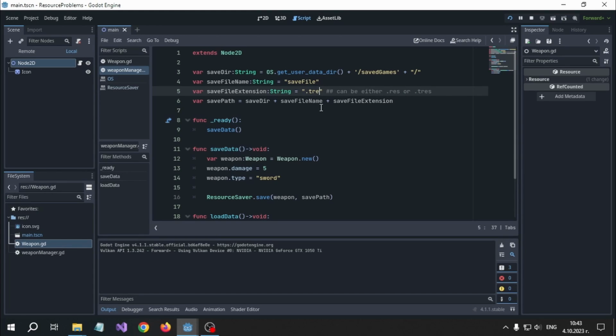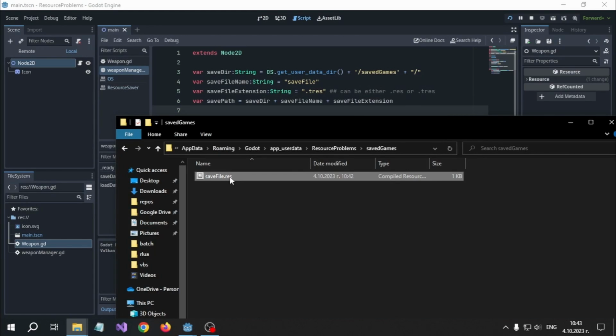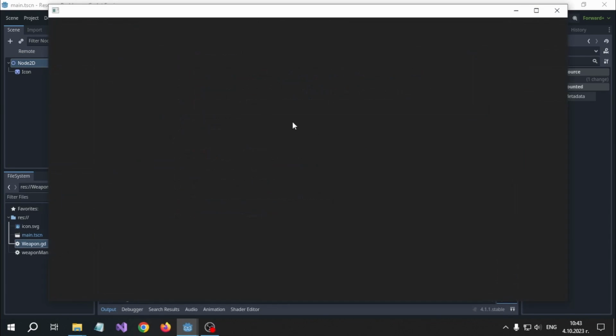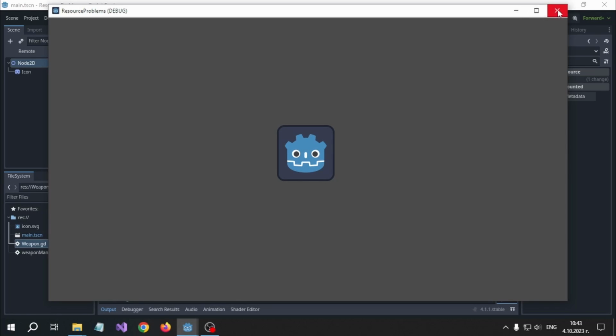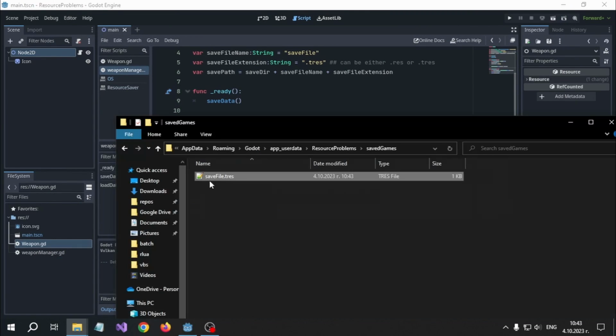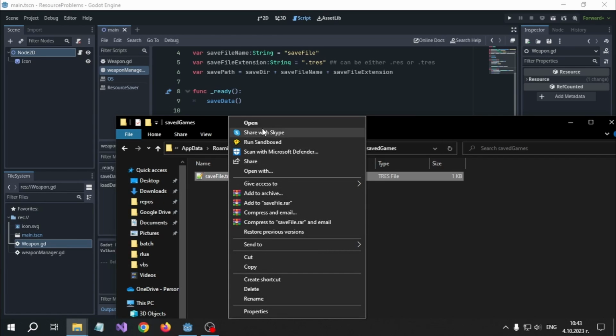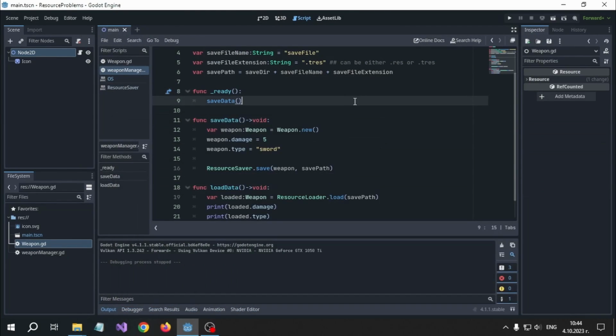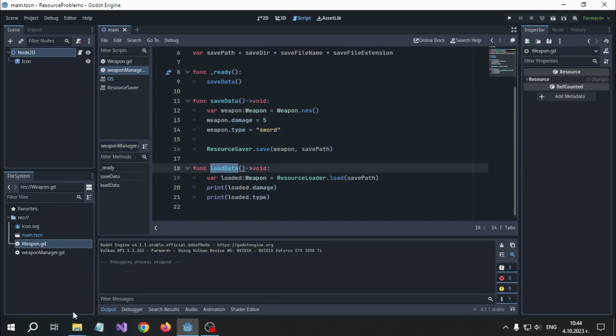So if we had .trace when we run the application, and now we run the save data function, it generated a file. We have a save file.trace. So open it, and we can change the values. We can play around with those values and save them. And so next time when you load that data, it's gonna be the changed one.